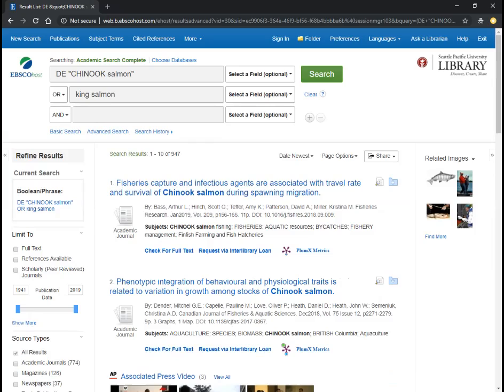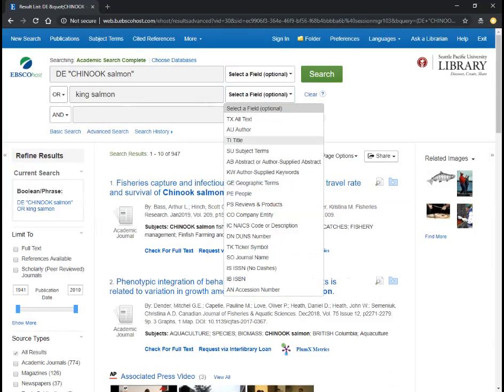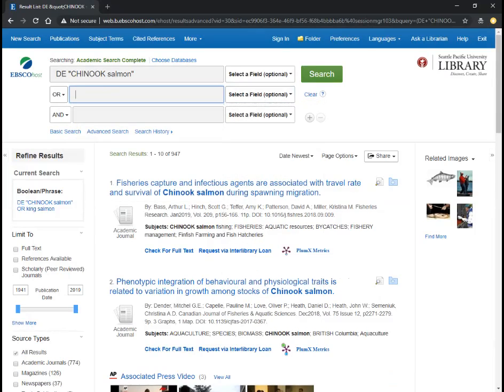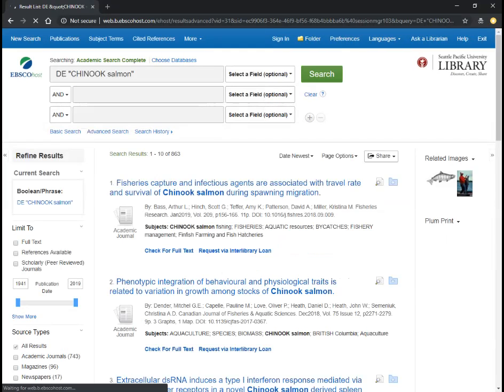Another way to refine our results list is to use the drop-down menus, which let us search by specific authors or journal names. Let's use the results list for just one search for now, and look at some other ways to refine the search.